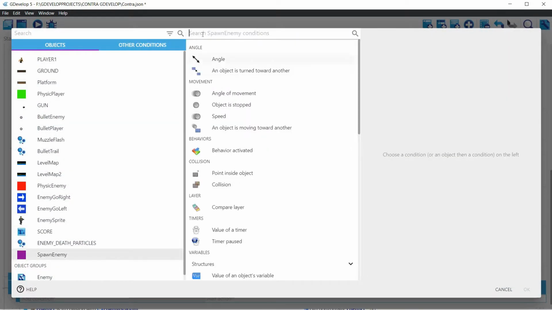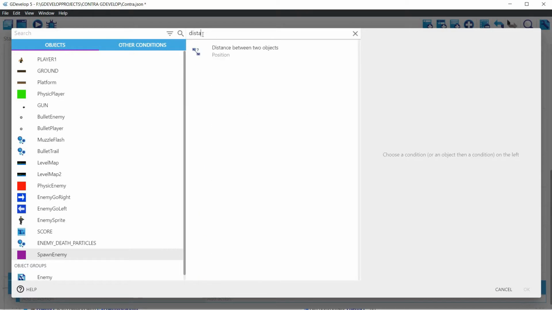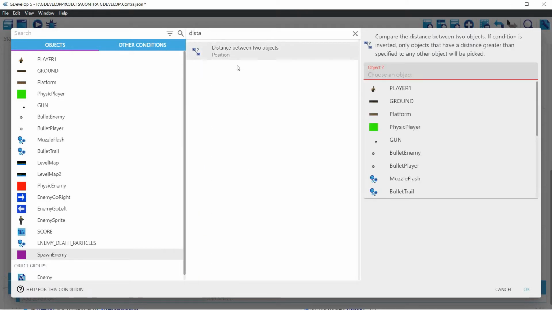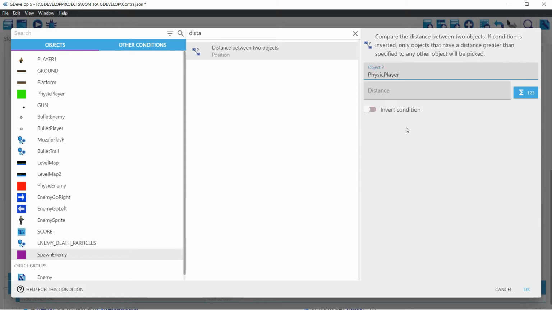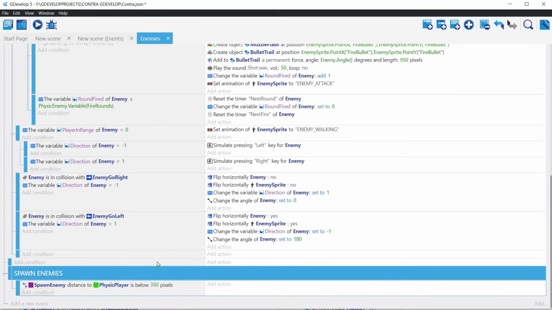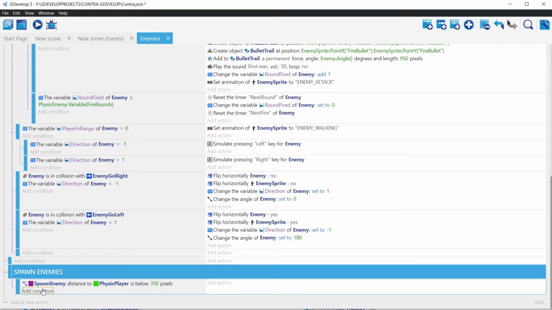Add a new condition associated with Spawn Enemy. In the search box, type Distance. Select the option Distance between two objects. In the Object field, choose the Physic Player, and in the Distance field, type a range that you may think can be interesting to detect the player and start spawning enemies. In our case, we have selected 350 pixels, but we will, later on, increase it to 1000 pixels. Click OK to close.